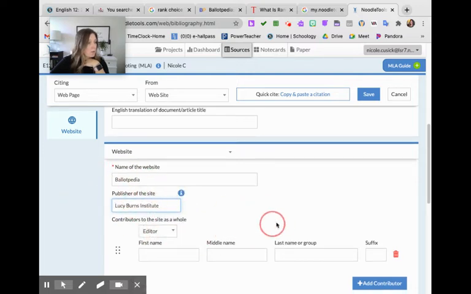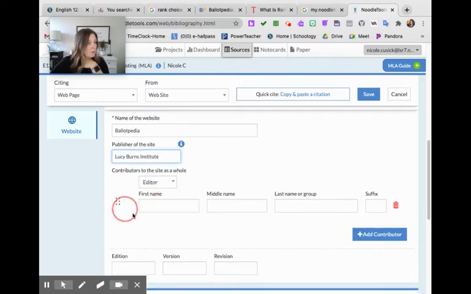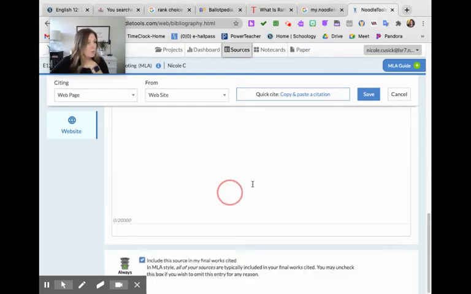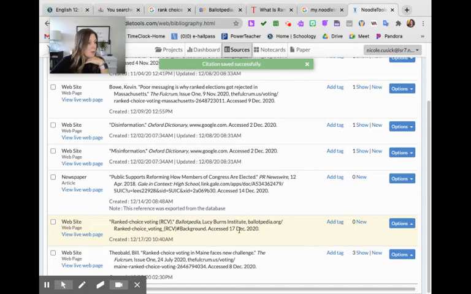So I'm going to put the Lucy Burns Institute there as their background, and we don't have any contributors, no edition or version. So we're going to save this and scroll down, and it will be yellow. And this is our source.